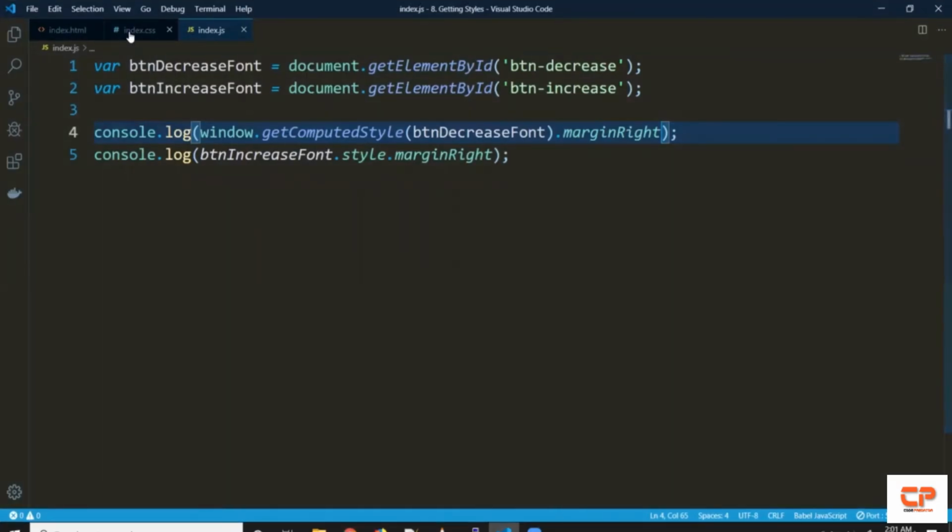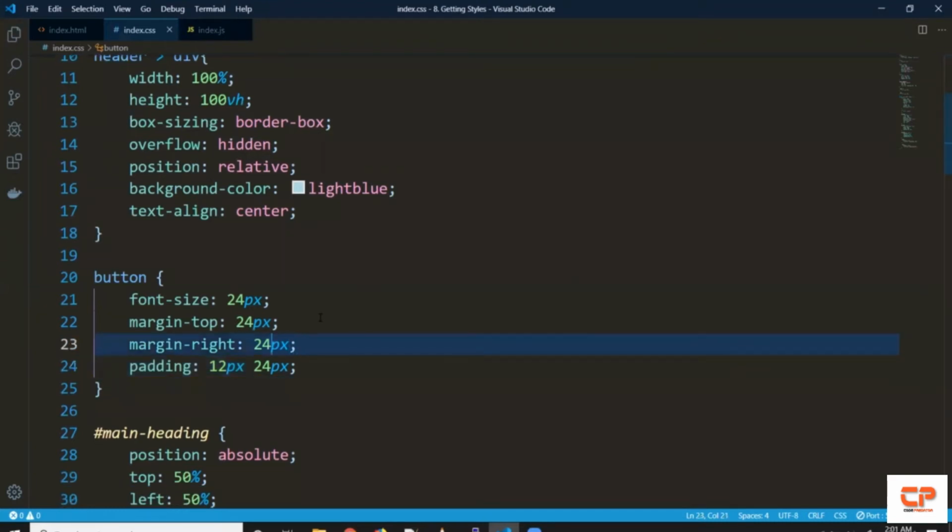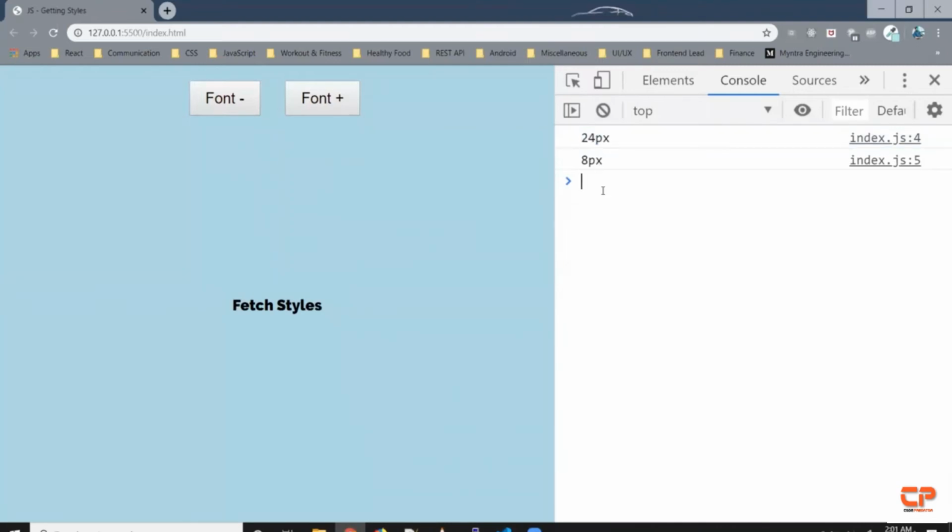If we change the value, so instead of 24, we make it 36, we should be getting 36 here. Let's refresh it. And as you can see, we've got 36 pixels. So that's how we access these CSS styles.